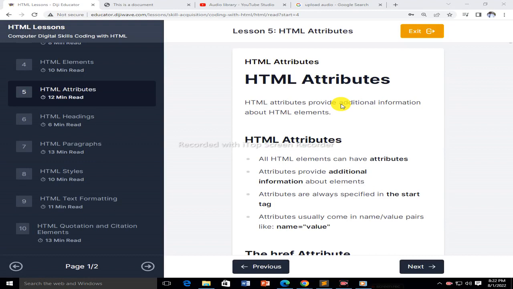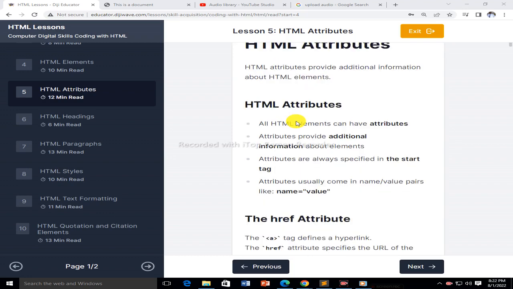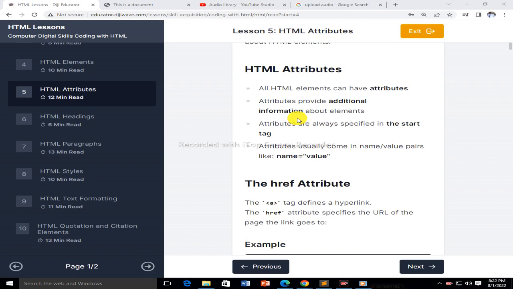Today we're going to look at the topic that says HTML attributes. HTML attributes provide additional information about HTML elements. These attributes can be created or added inside existing HTML elements. Like I said before, attributes provide additional information about elements. Attributes are always specified in the start tag. Attributes usually come in name and value pairs, like what you have here: name equal to, then in quotes.